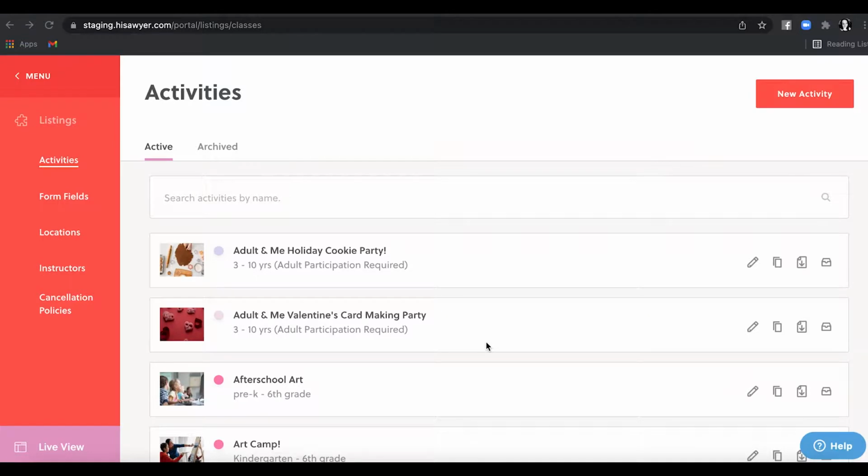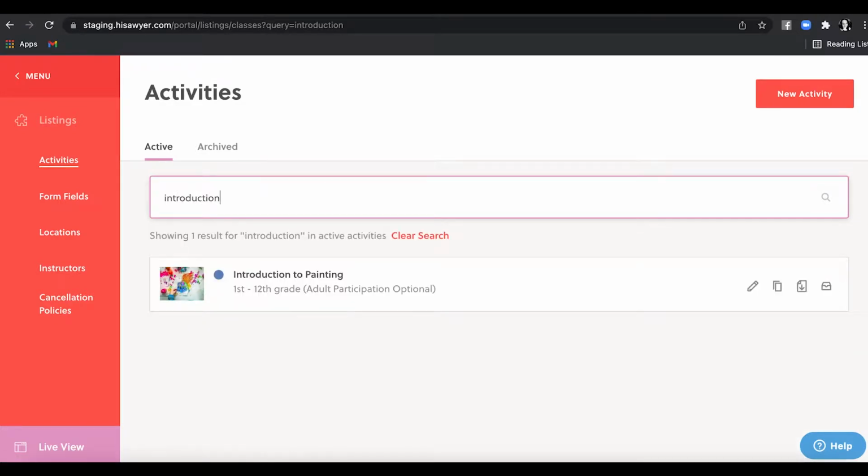Once your activity is created, it will appear under Active where you'll see a list of your activities. You can use the search bar at the top to easily find a specific activity title. Next to each activity title, you'll see 4 icons. Hover over these to see the actions you can take.